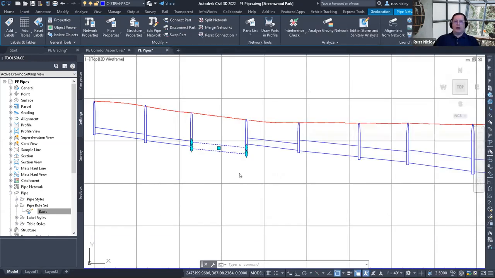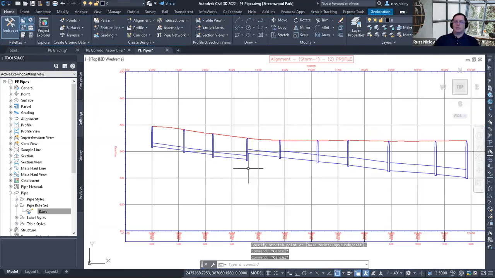Let me move that off to the side here. I'm going to hit escape there. Another thing that tended to happen often in a pipe project where piping is involved is something is going to be crossing the pipe network that we have here.